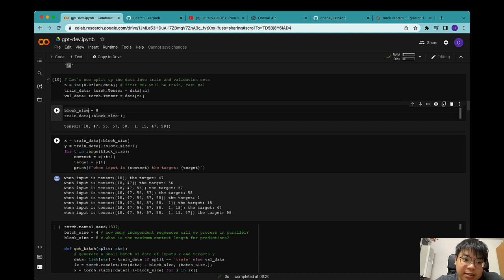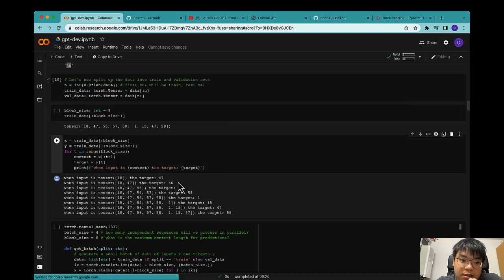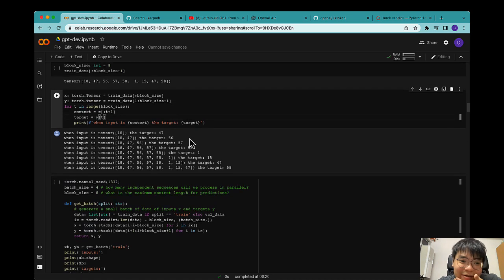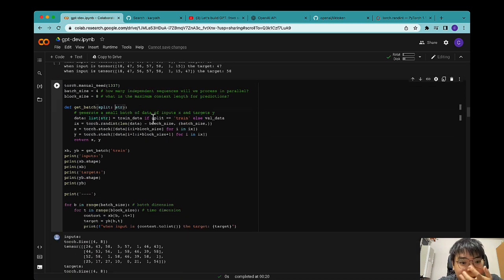Block size is 8. Train data here is also a torch tensor. This is also a torch tensor. Okay, not really necessary for me to give this type hints now, but what this means is I got this wrong. This is not really a list of strings. This is really a torch tensor object.